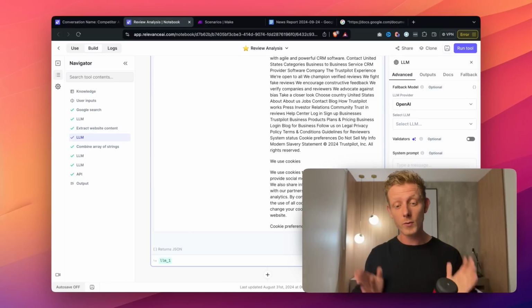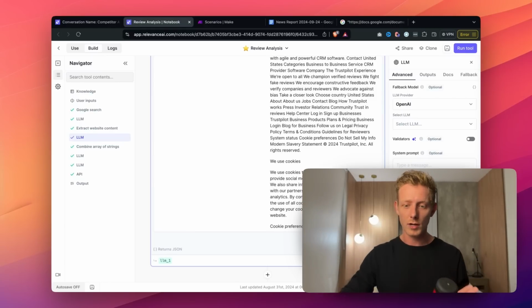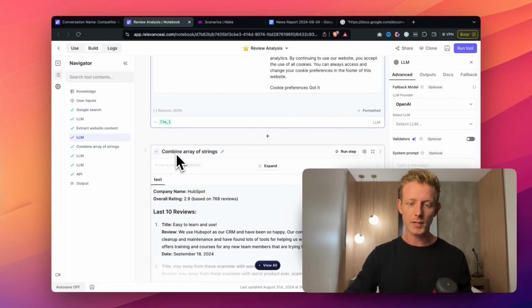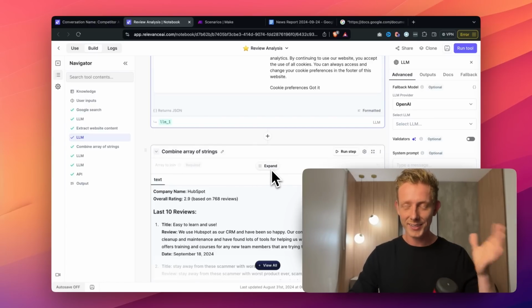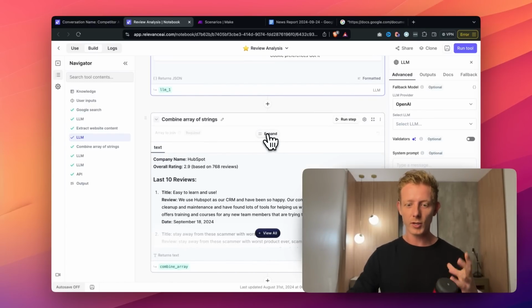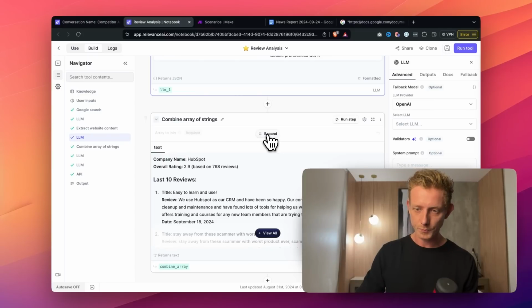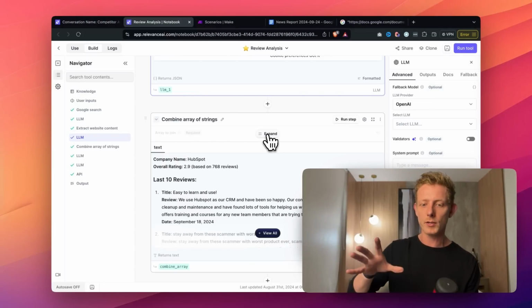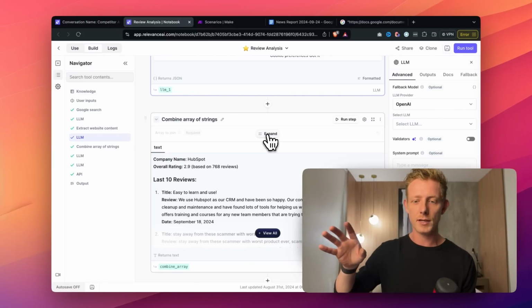But because we want to make one report, we have to put it back into one. And that's where we can use a step that's called combine an array of strings. Now, again, if this goes over your head, I can understand. But you can look at this in detail in the template below. And most of the scrapers are set up in a similar way. So if you understand one, you understand most of them.